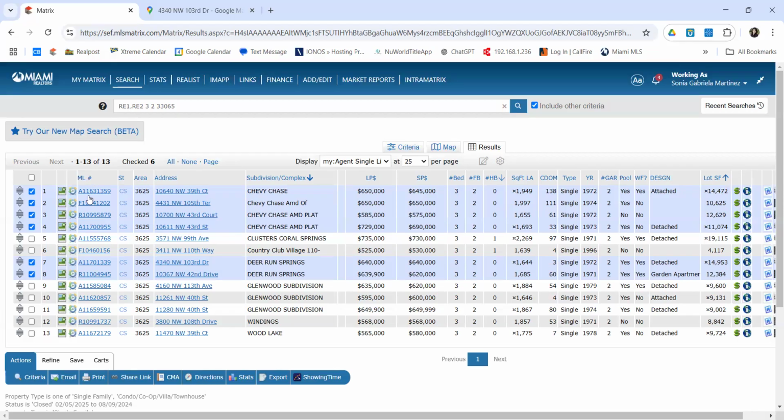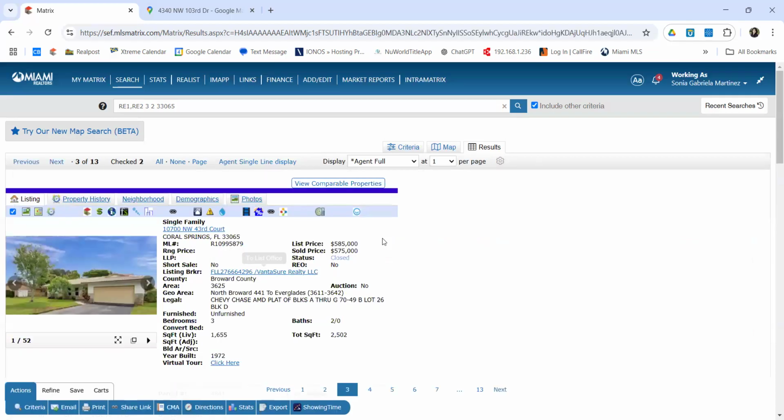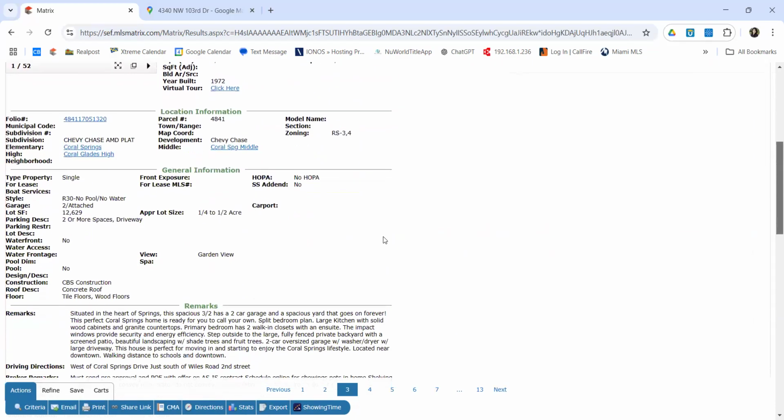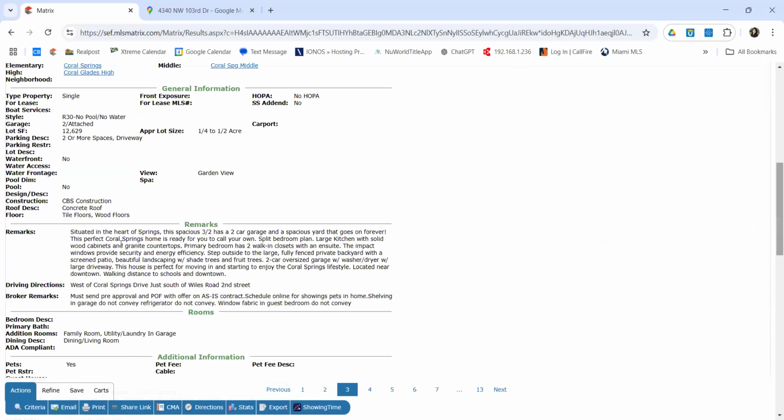Then I'm also going to look into, for example, the lowest price and the highest price. So right now, the highest sold for $690 and the lowest sold for $575. And this is an easy one. Why? Because the $575 had no upgrades. But you also want to look into the remarks. Always read the remarks.